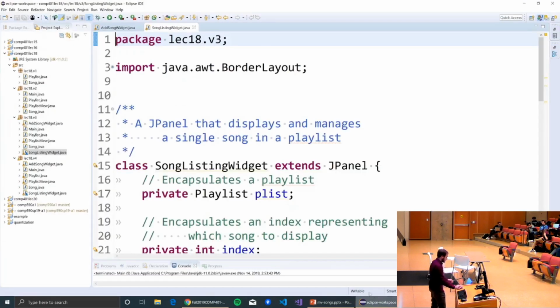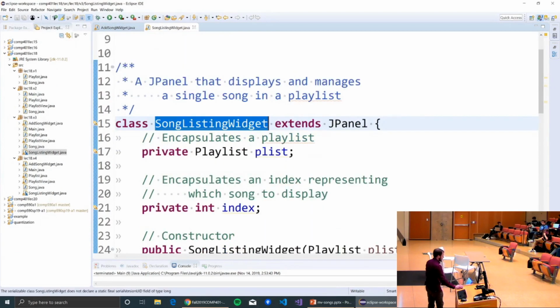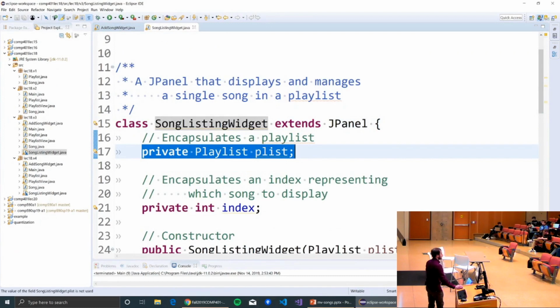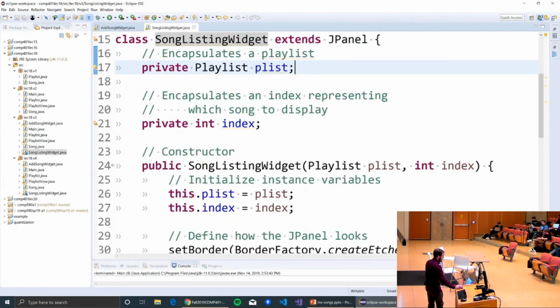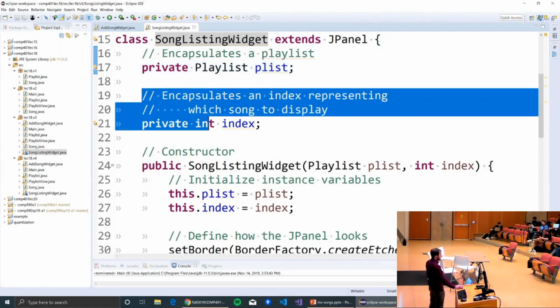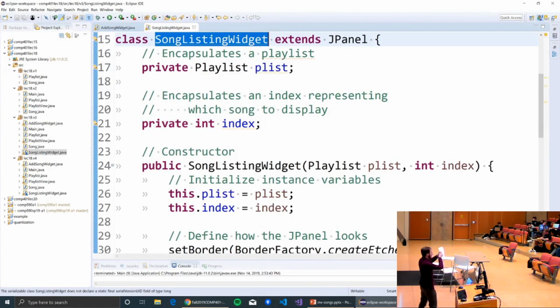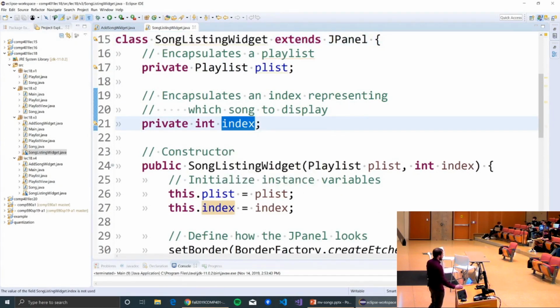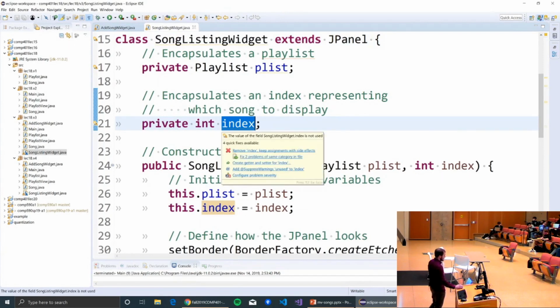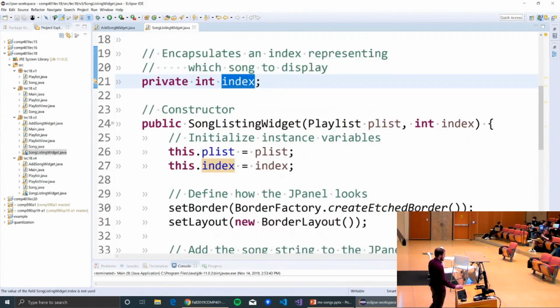Okay, so then I'm going to go back to the code, and we're going to look at the song listing widget. So again, this is going to encapsulate the playlist. It's going to encapsulate the model. We're going to see this a lot. But in addition to encapsulating the model, we also need to encapsulate an idea of which song is being listed, right? Because this song listing widget is going to represent one of the songs. And so we need to know which one of those songs we are presenting. And so that's why we're also going to encapsulate a private index, which represents the song that we're displaying. So that's how we know which one.